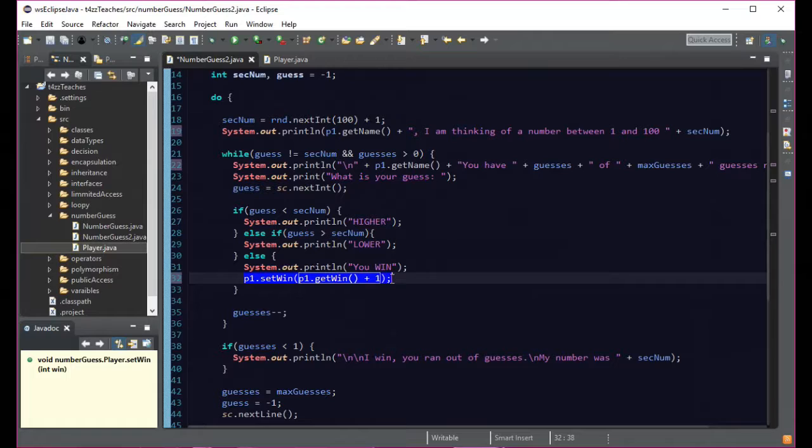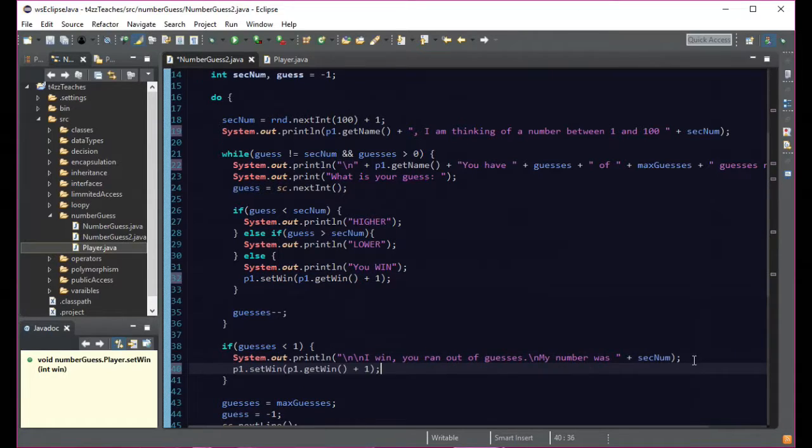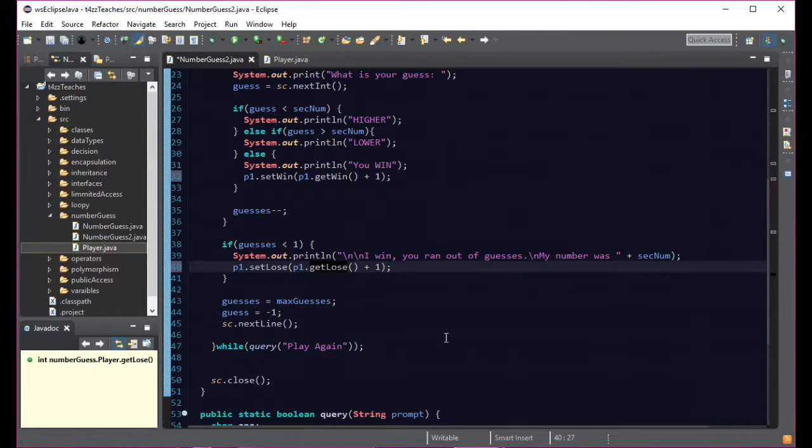And then if we lose, then here we would want to do, actually we want to do C here, and do enter and V here. And we would want to say P1 set lose and get lose to 1. Oh, whoops. Yeah, I think that should do it.